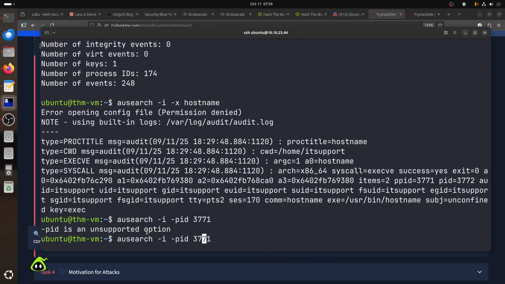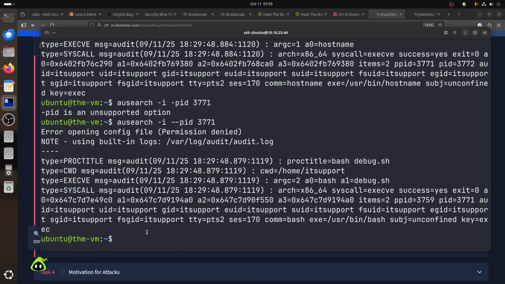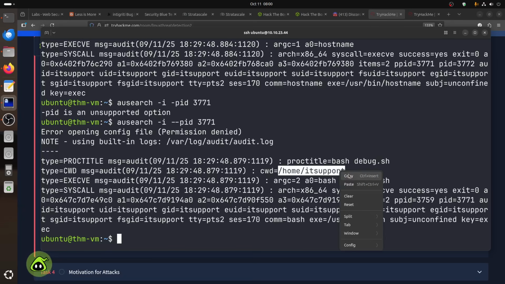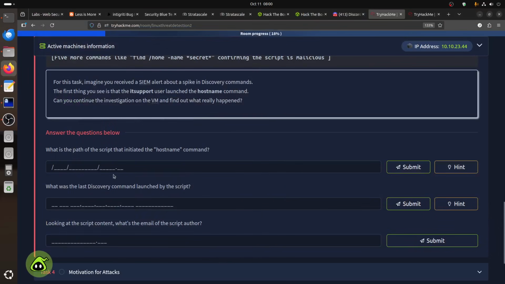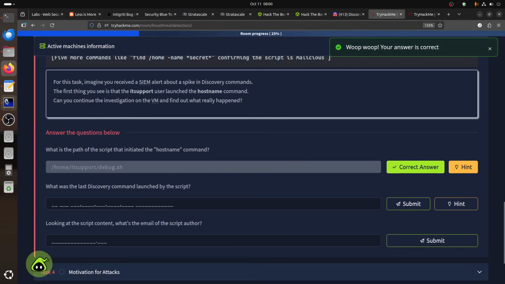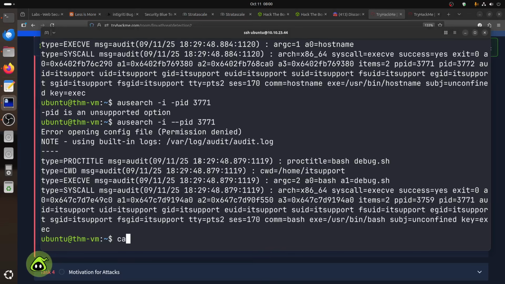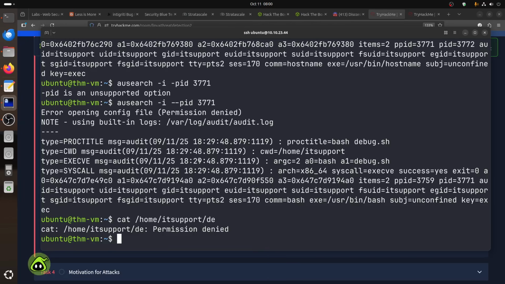Sorry, we did two dashes. Now the 3771 that launched that hostname is the IT support user, and the script is debug.sh. So here they already give us the first answer, debug.sh. So we know the script is debug.sh. Now after we found it, we can go to cat home IT support debug, and what?